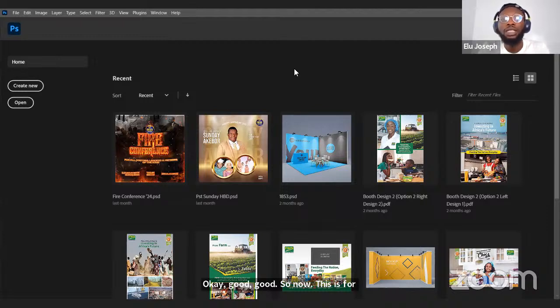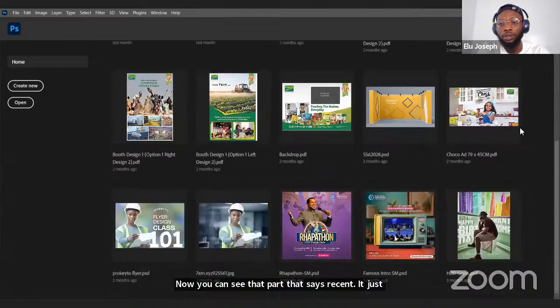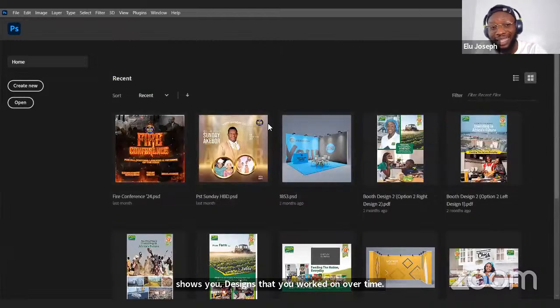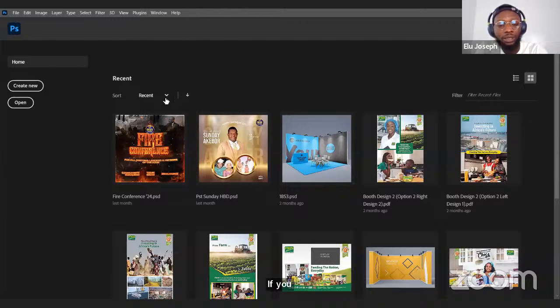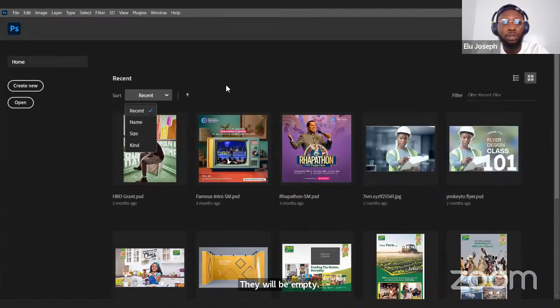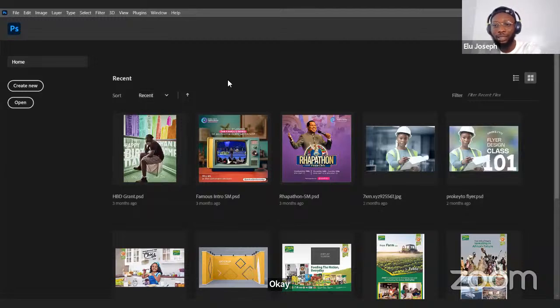Now, this is Photoshop. This is what it looks like when you open it. You can see that part that says recent. It just shows you designs that you've worked on over time on the software. If you had not worked on anything, it will be empty. If you had not worked on any design, your Photoshop would just open a blank space. Is that okay?